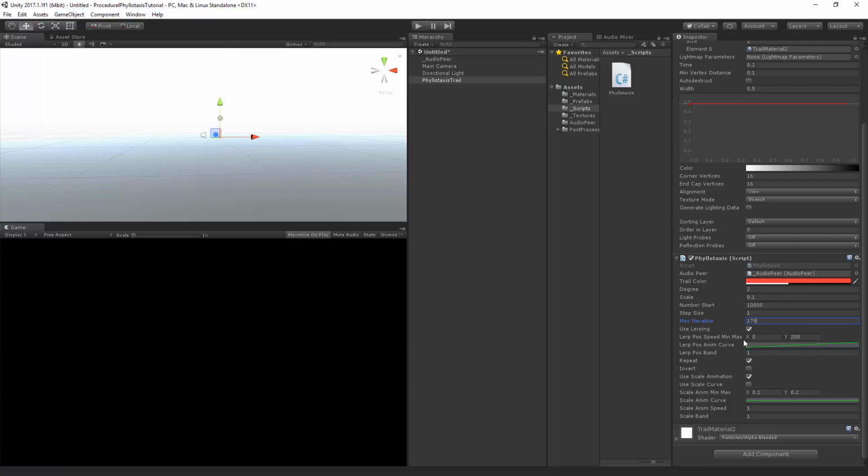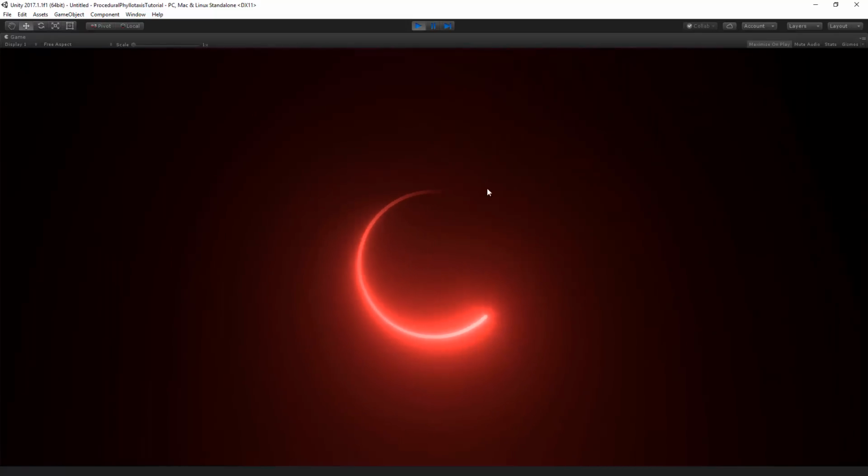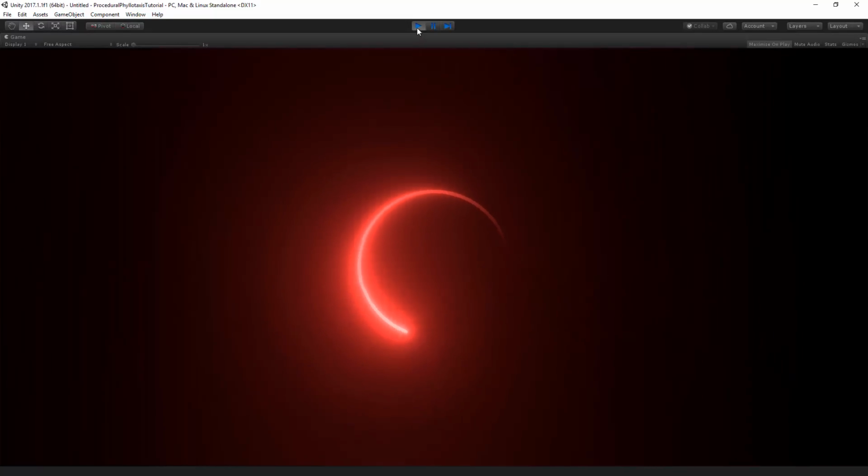a full circle. Now we're using the lerping, setting the min max speed to 0 to 200, linear line, and we're using here the band of 1. Now we're going to repeat it, and we're not going to invert it. We're using scale animation, but we're not using the scale curve between 0.1 and 0.2. So let me first show it without the scale animation. So we've got just a curve that is going around and around in a perfect circle.